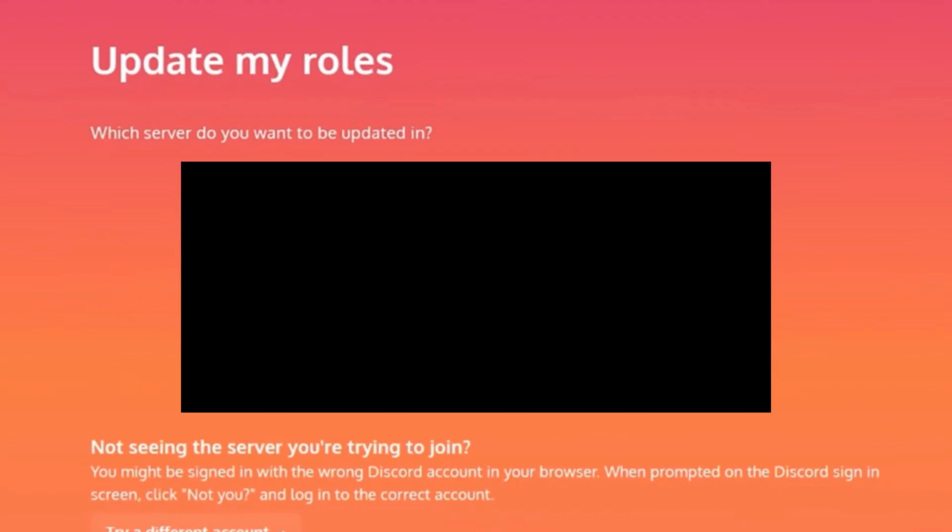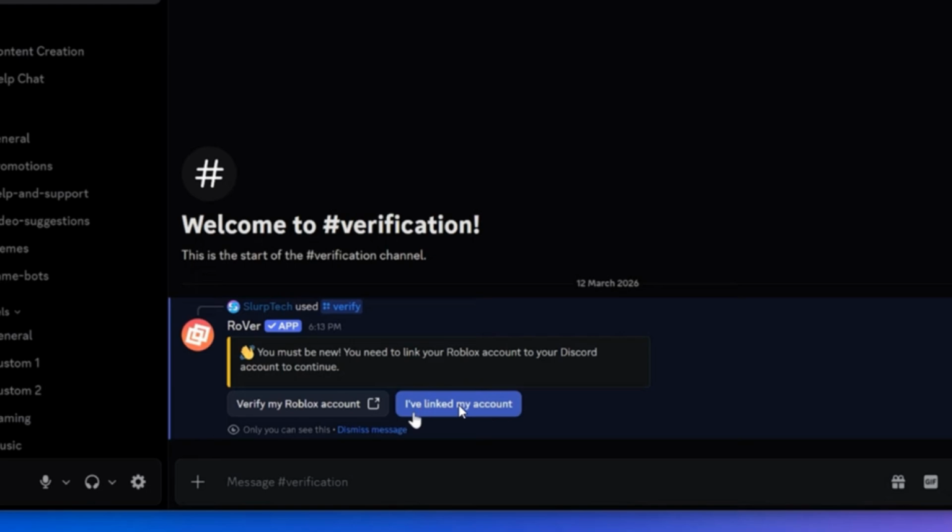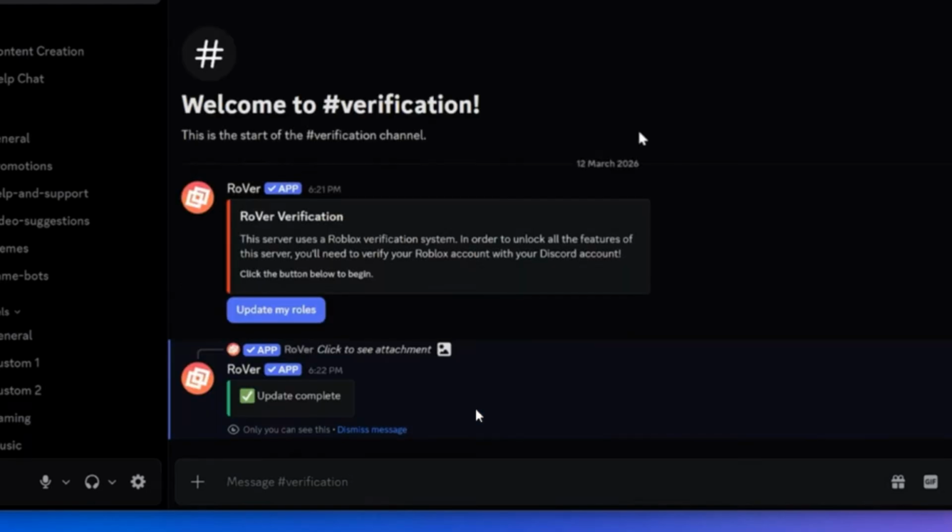Now just select the server you want to be verified in and then go back to the server and Discord and then just click on this button which says I've linked my account, and then click on update my roles, and as you can see it says update complete. So yes, this is how you can do it.